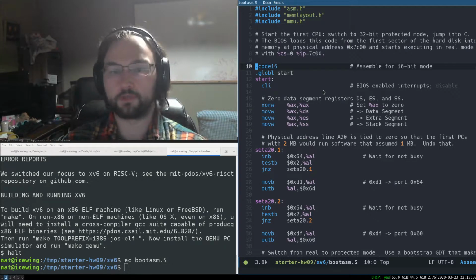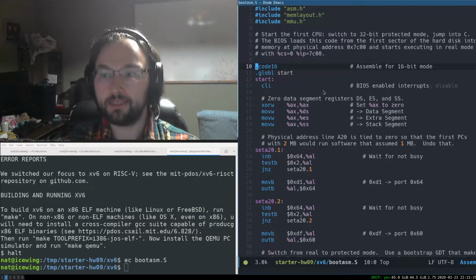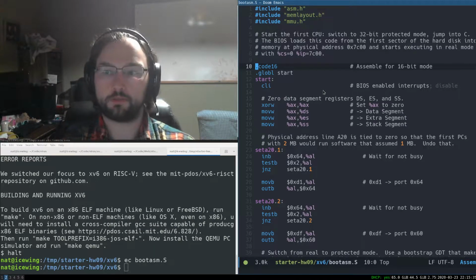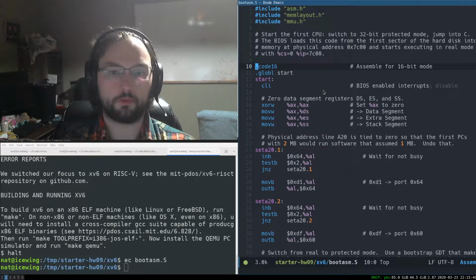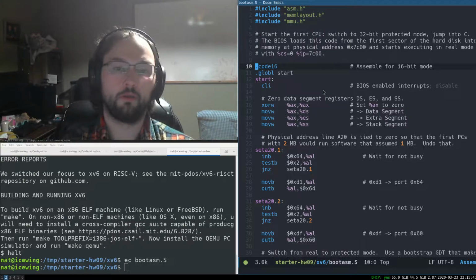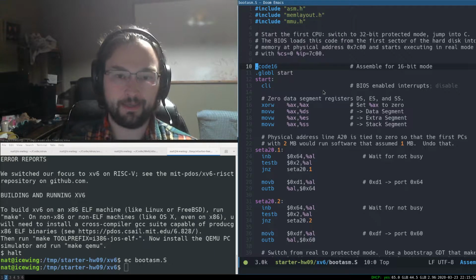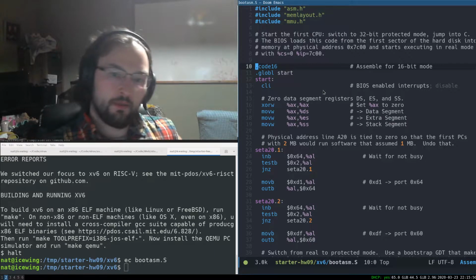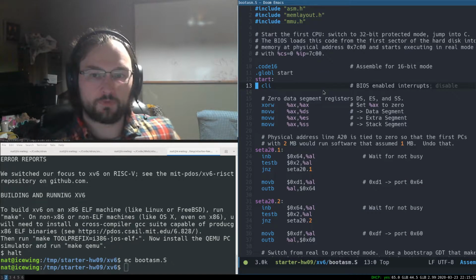And the first thing that you'll notice here is this says code 16, because this is 16-bit Intel assembly code. So not AMD 64 code, not traditional 32-bit Intel x86 code, but even more traditional 16-bit code for the Intel 8086 or 8088.